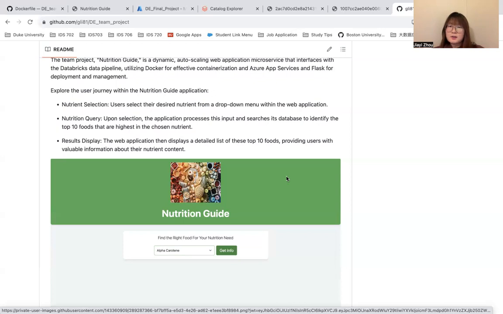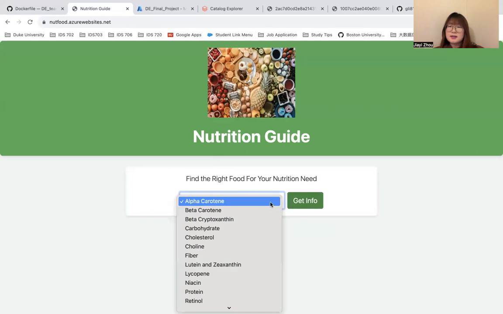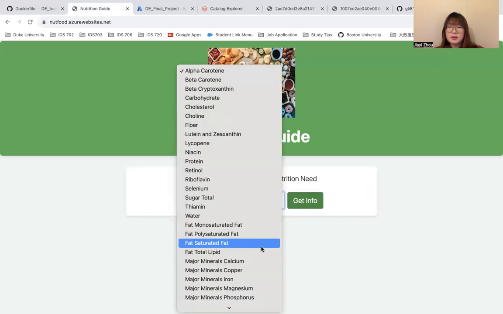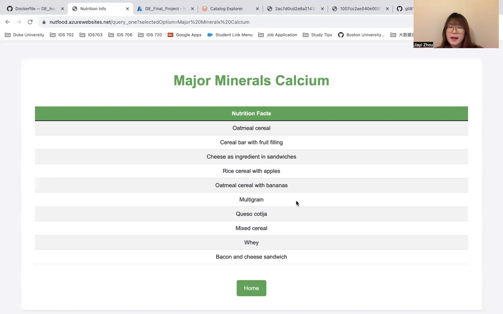So as we can see with the app, when users select their desired nutrient from a drop-down menu in the web application, for example, as shown here, and then we click Get Info, then a query will be run on the back end in our database to identify the top 10 foods that are highest in the chosen nutrient. And as we can see, the result displayed here is the top 10 foods.